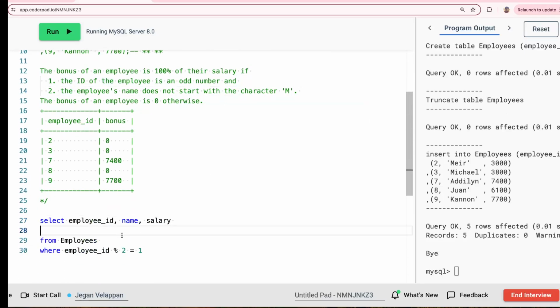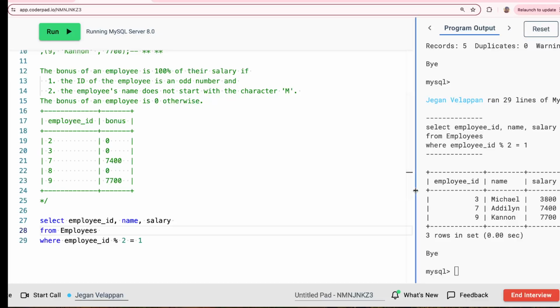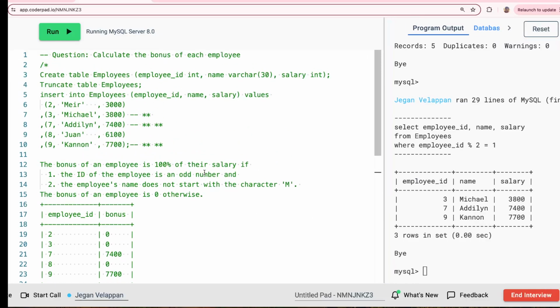So the first condition is that their employee ID should be an odd number. If you run this, yes, we got 3, 7 and 9. So 3 is an odd number, 7 is an odd number, 9 is an odd number.